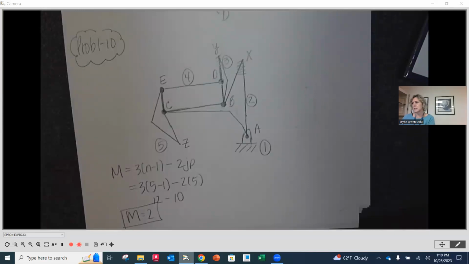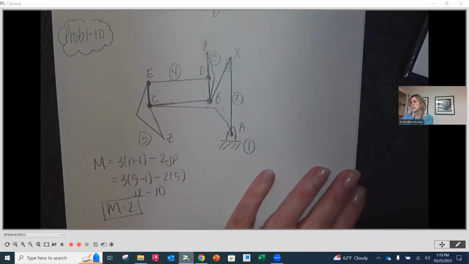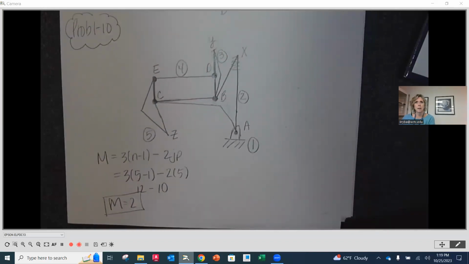Can anybody think of another example where we see mobilities of greater than 1? Pedals on a bike. Well, not really. On one side, you would look at it. Yeah, that would still be a single because you're only doing that cranking motion. Yeah. Any others you can think of?